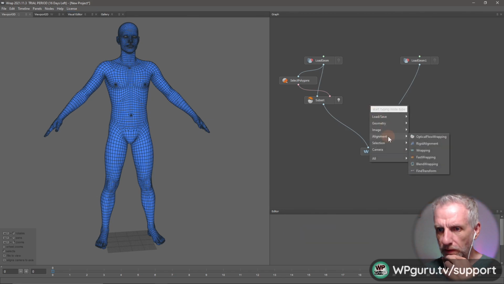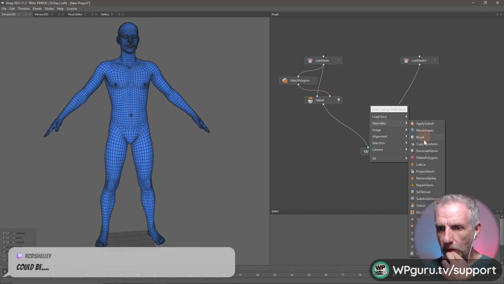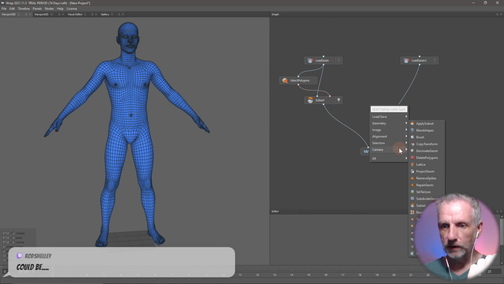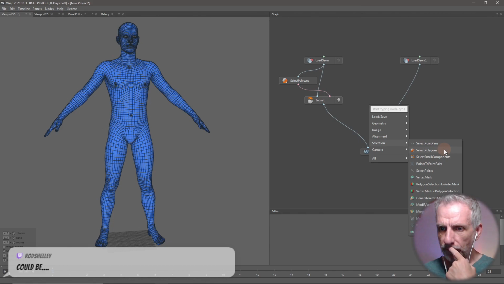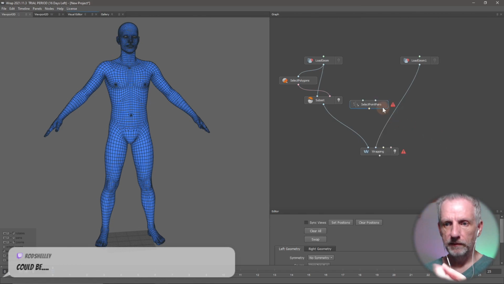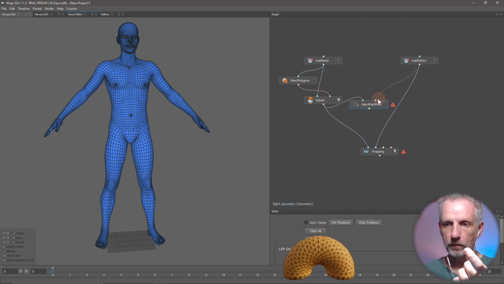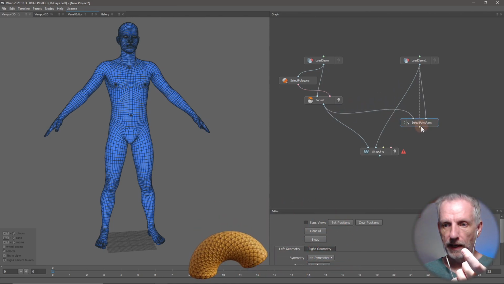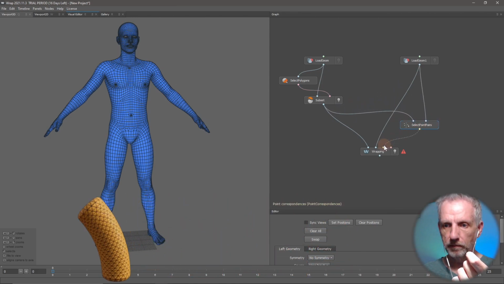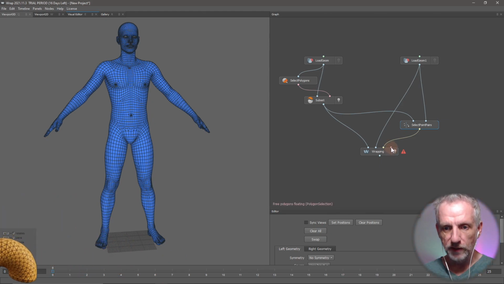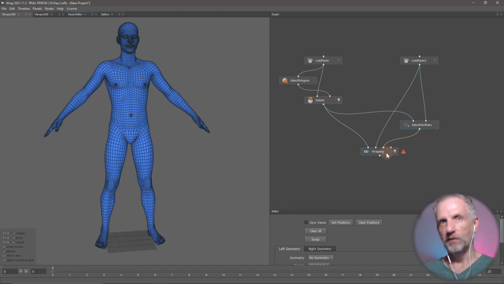Remove spikes, subdivide, subset. What was that called again? Is it selection? Select point pairs, that's the one. That's the one. It wants to use this, I think, and that. And then help this node make decisions. What's this? Free polygons floating. The very thing he just kept complaining about.